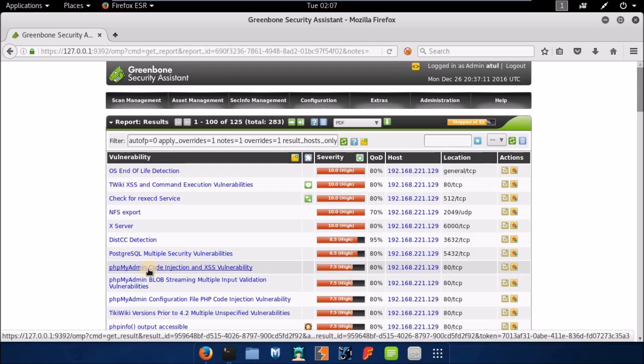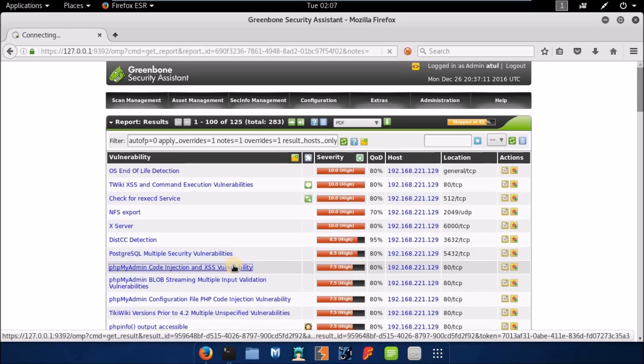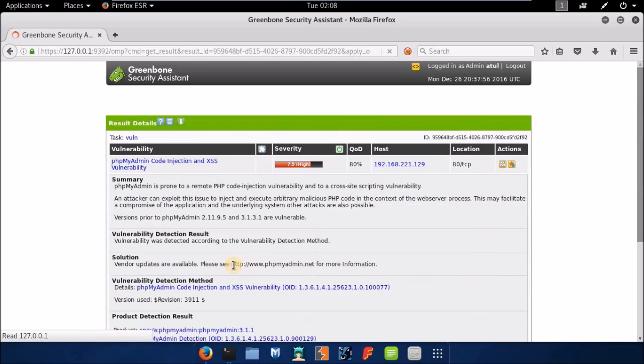Here you can see there is a phpMyAdmin code injection and XSS vulnerabilities that have a risk rating of high. This must be configured to not perform the code injection and to sanitize the XSS vulnerability, but it hasn't been. So let's see how it can be exploited, and what the benefit of using this tool is.